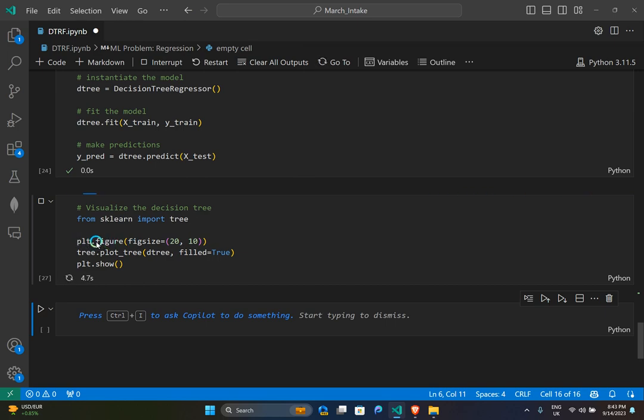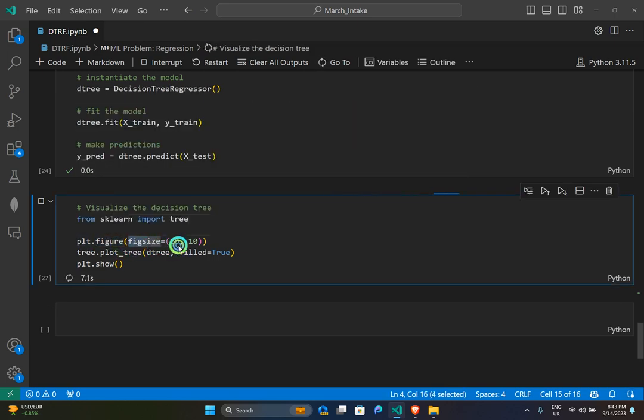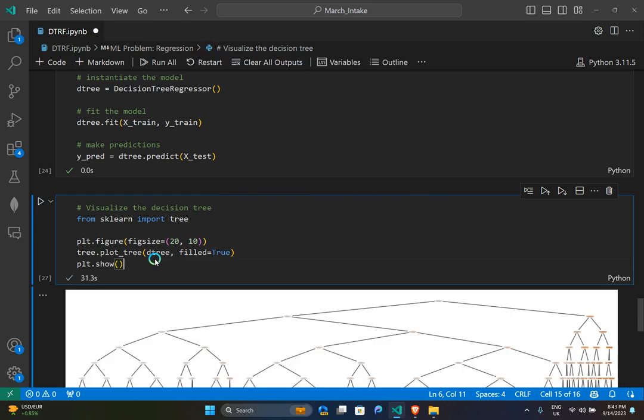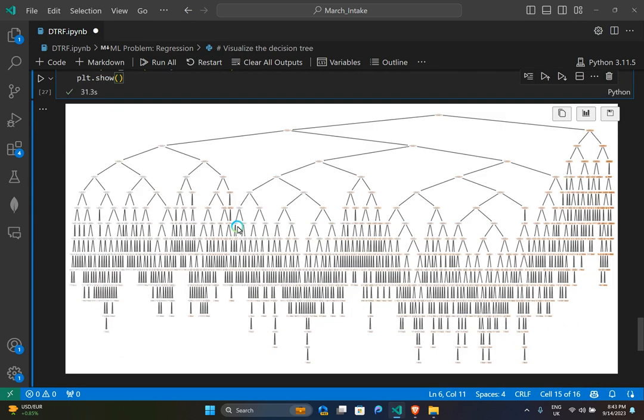So we have plt.figure, figsize 20 by 10, then tree.plot_tree, then we have dtree, filled being equal to true. Then we also try plt.show. So this is just a random try to see if we can get a plot of our tree. After this, I'll want maybe one of you to share the steps that we can follow to fit a random forest regressor model.